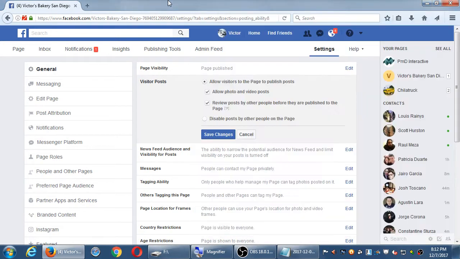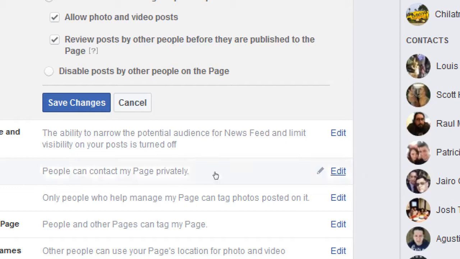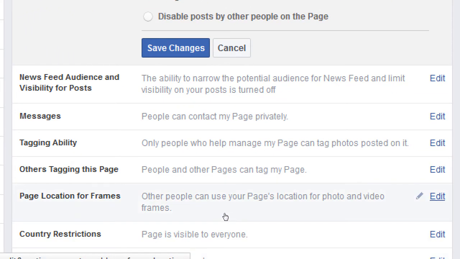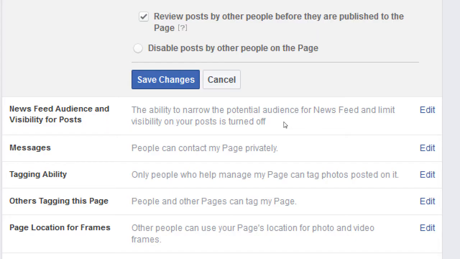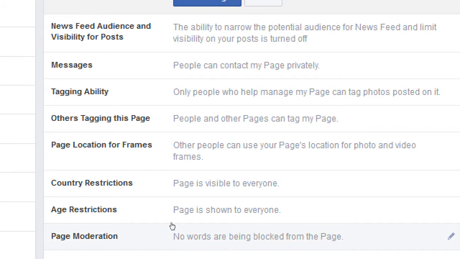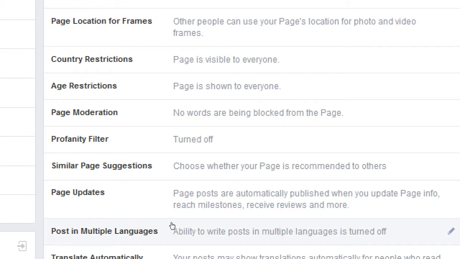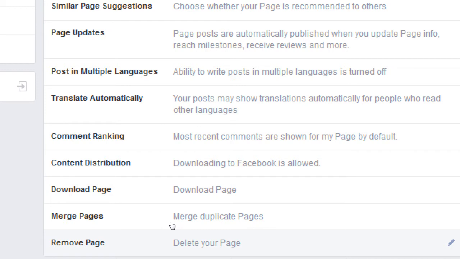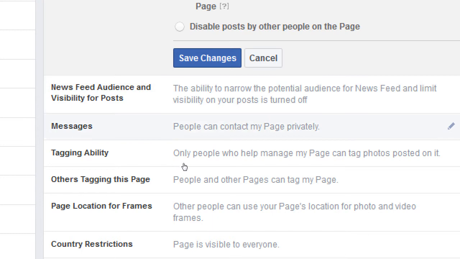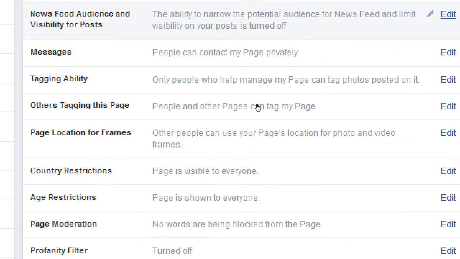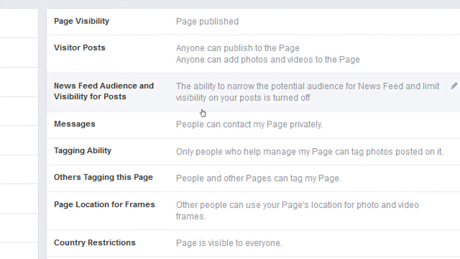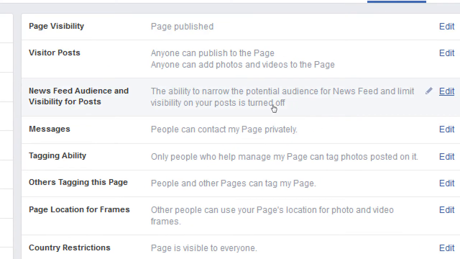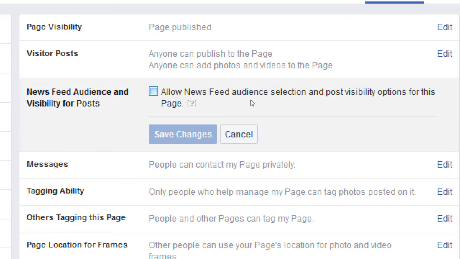Let's see some other settings right here. There's a spot right below the one we just looked at: news feed, audience, and visibility. The ability to narrow the potential audience for newsfeed on your posts is turned off. The two options are to turn it on or off.